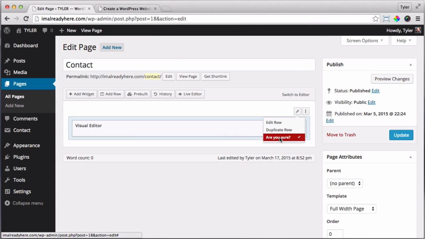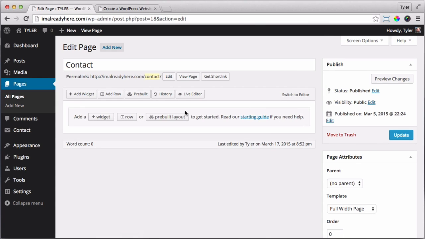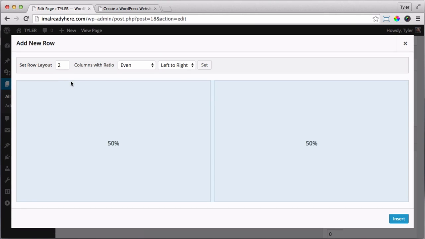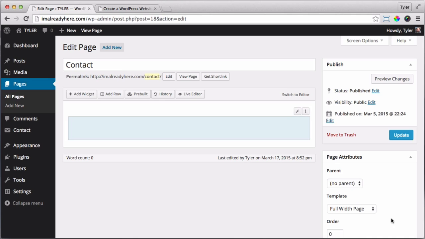And sorry, that shouldn't be there. And let's press add row, and let's make this row go 100% across and press insert. And now let's add a widget. So click on this and add widget.